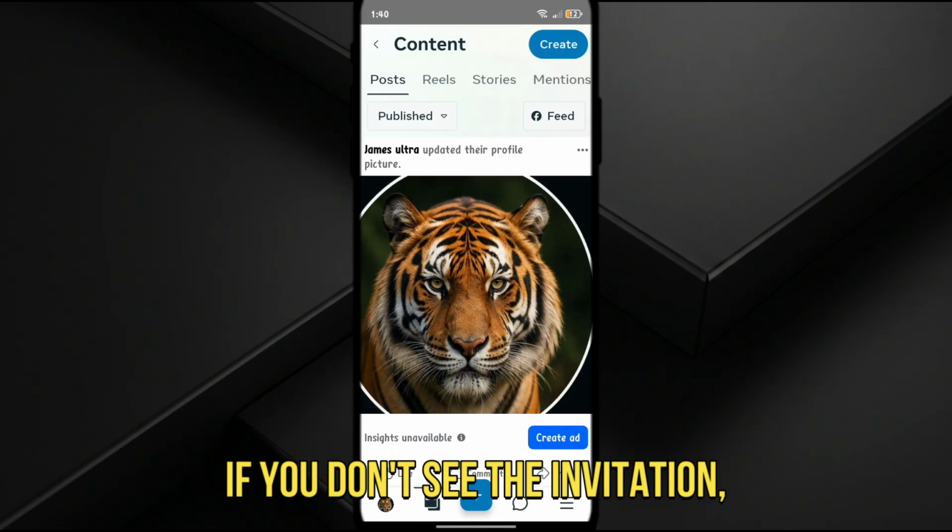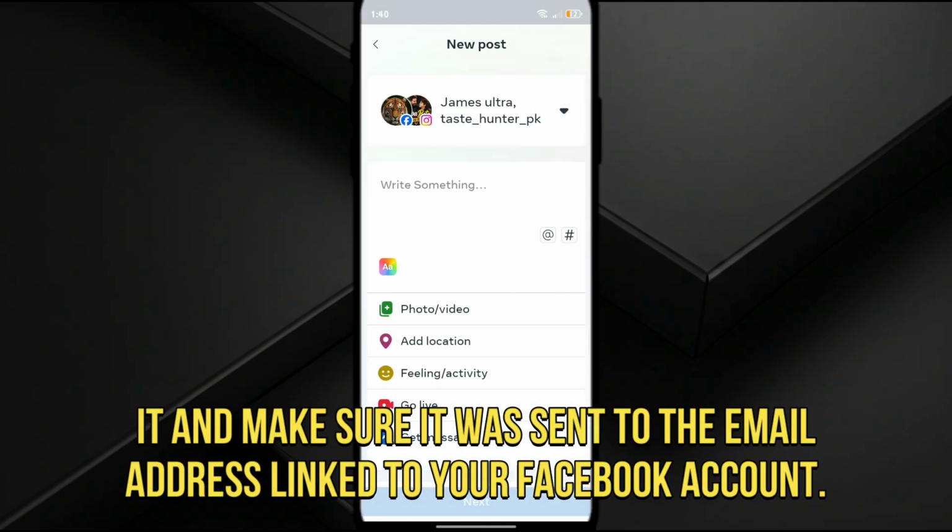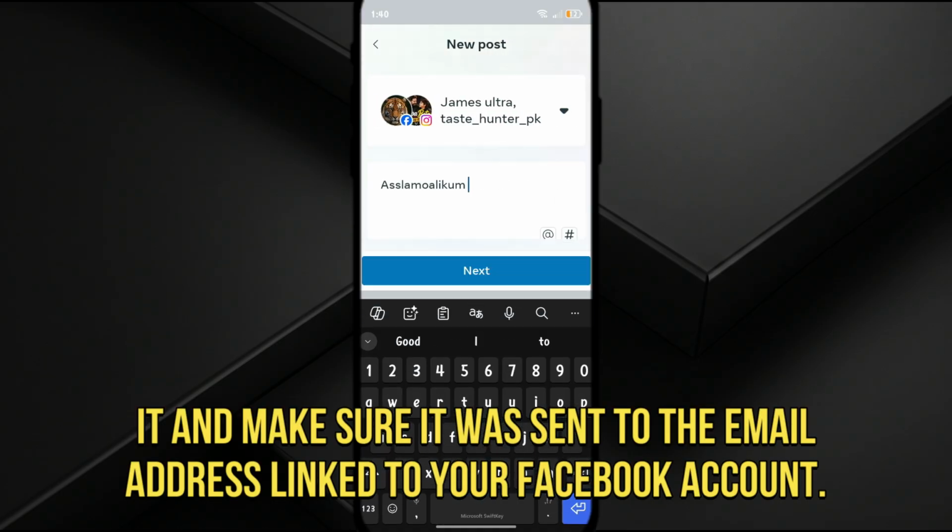If you don't see the invitation, ask the business admin to resend it and make sure it was sent to the email address linked to your Facebook account.